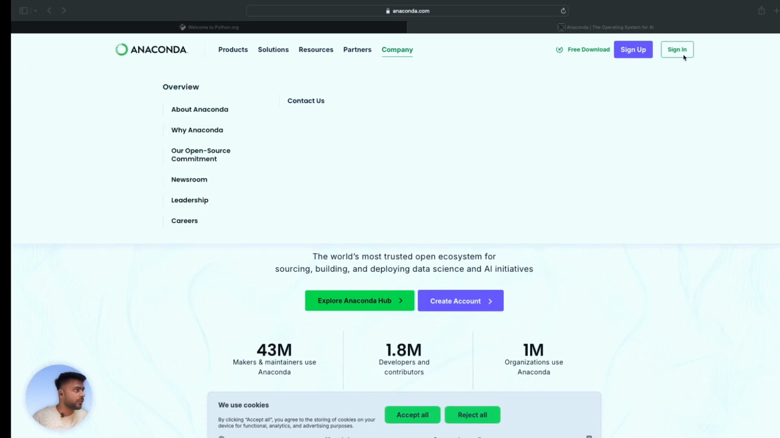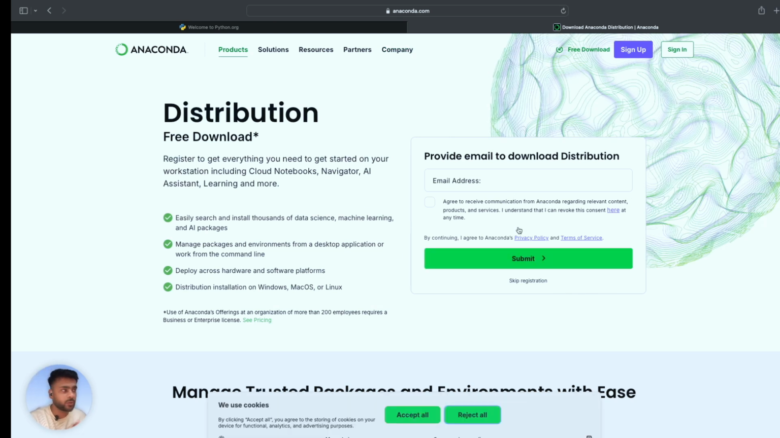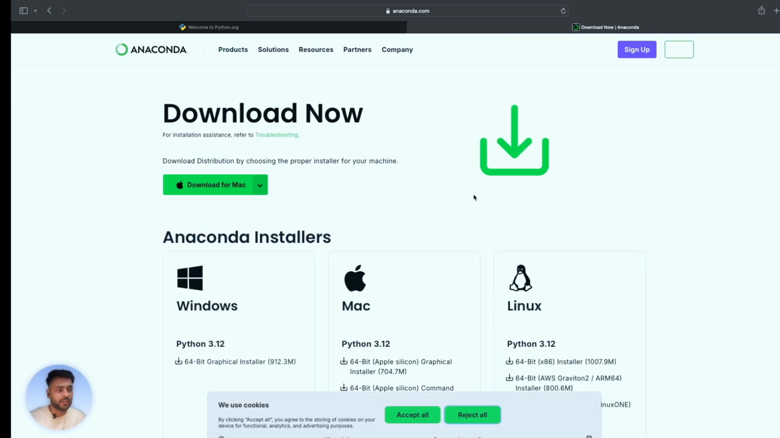So as you can see, you will have the sign up and sign in options, and you want to go to this free download option. The download is absolutely free. Click on this. Once you click, you will have this email option that says please enter your email and so on. We can skip the registration part, and there we go. We are on the page.